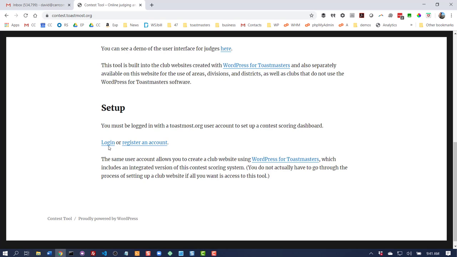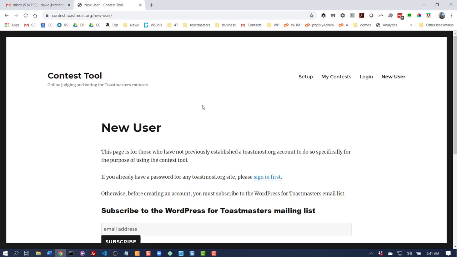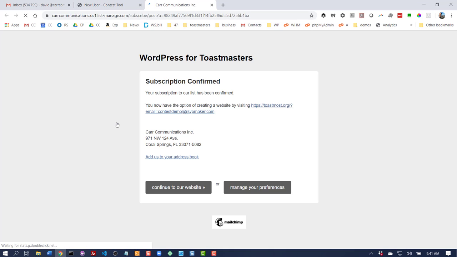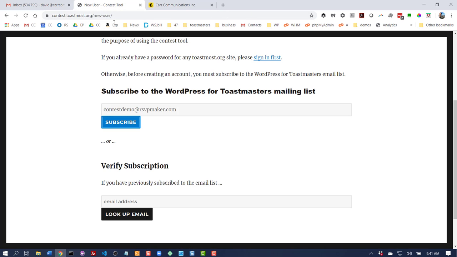Now, if you previously established a toastmasters.org password, you can use that to log in. Assuming you didn't, you would go to this register an account page. You do have to sign up for this mailing list so that I can stay in touch with you. So that shows that I'm now signed up. I can go back here then, and I need to verify that subscription.